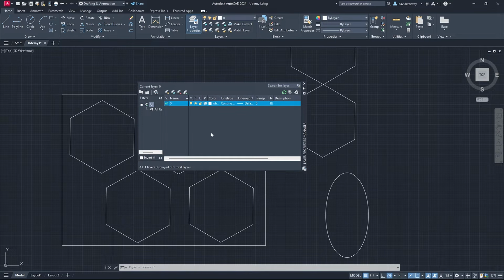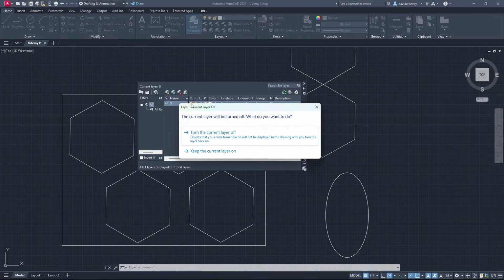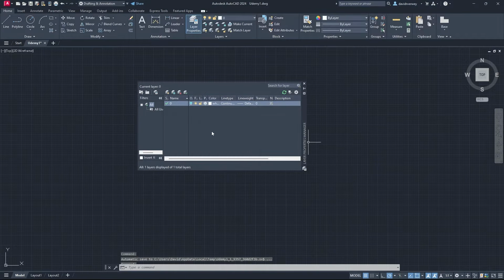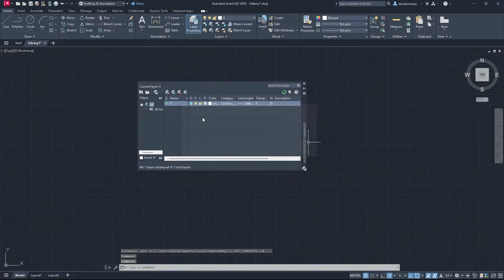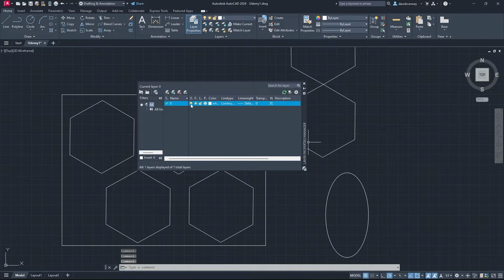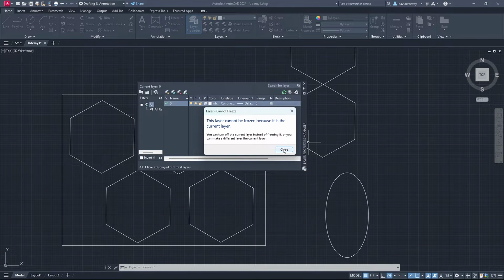So what we're going to want to do here is just look at this, breathe, relax. Up here is the On column. What this does is it turns the layers on or off. So the light bulb, as you can see, I turned it off. It made the entire drawing disappear because all of the objects on my drawing right now are on the first layer. It's called layer 0, I think.